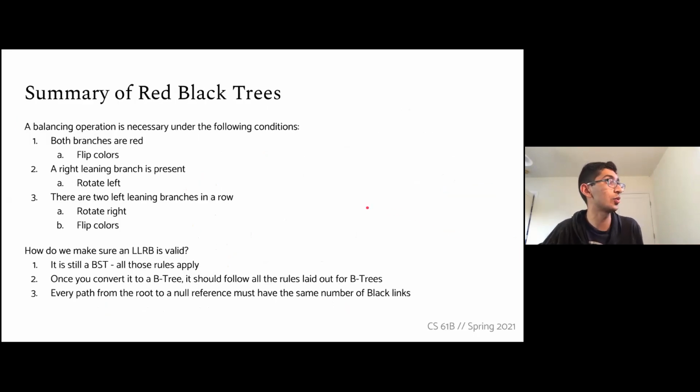Okay, so just a quick summary. Balancing operations are necessary under the following conditions. If both the branches are red, if a right-leaning branch is present, or if there are 2 left-leaning branches in a row. So this is how you ensure that the left-leaning red-black tree is valid.